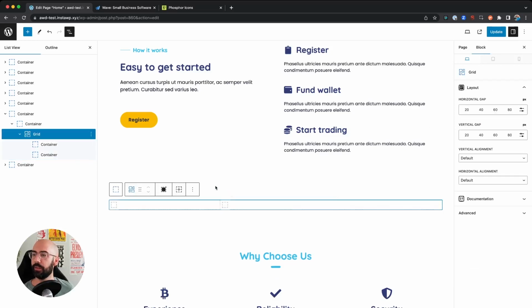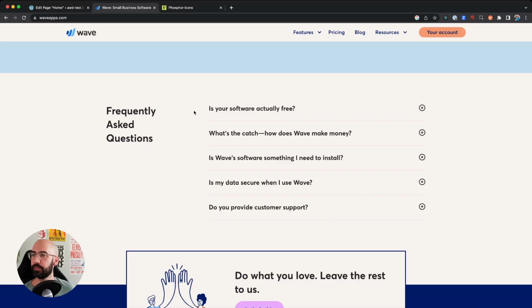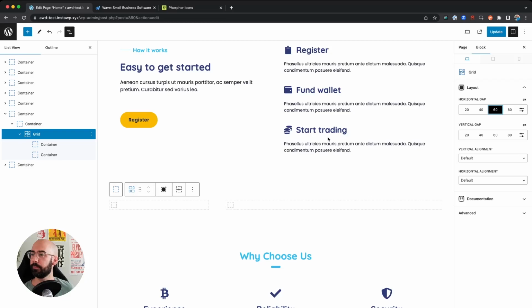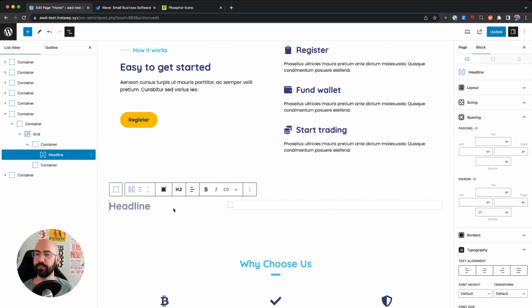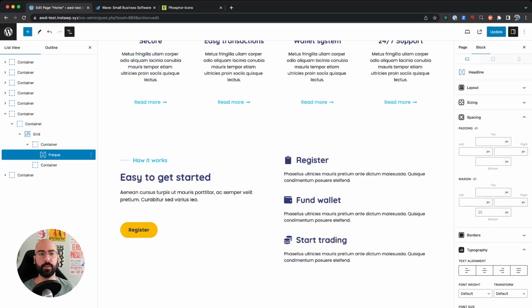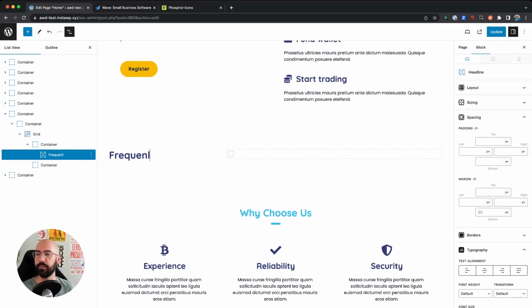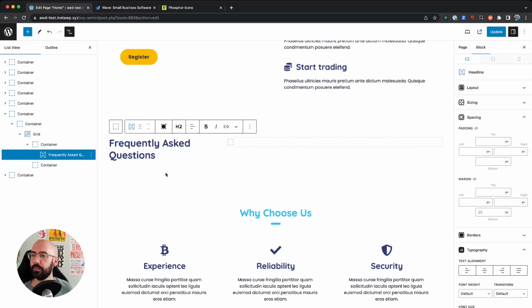So back to our grid block. Let's add quite a bit of horizontal gap because there's a pretty large gap here, which of course is due to some text wrap, but let's start with 60 and see how that goes. By default, let's do a 40 pixel vertical gap. And we'll insert a headline. Say, jumping down, frequently asked questions.